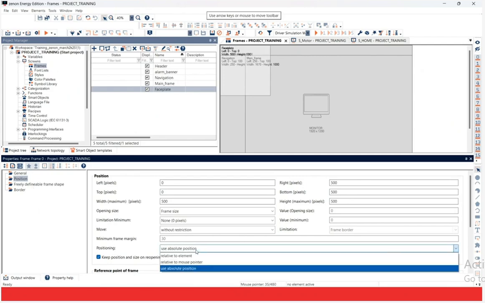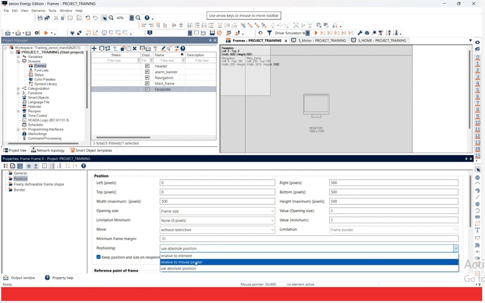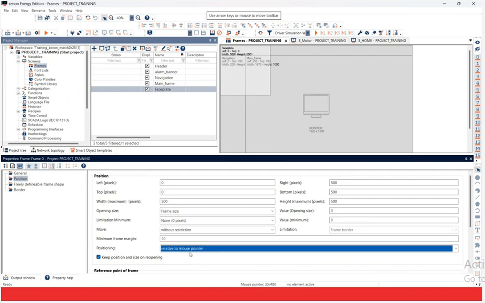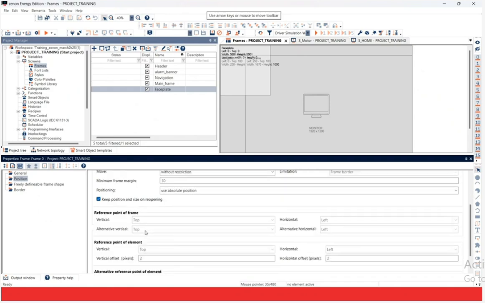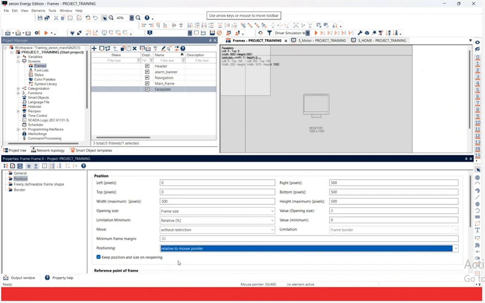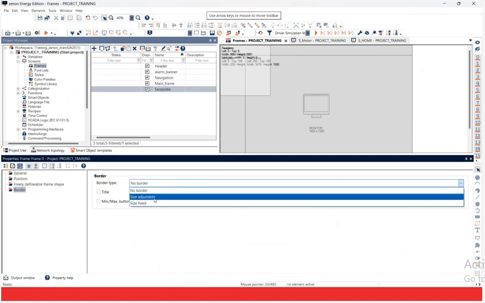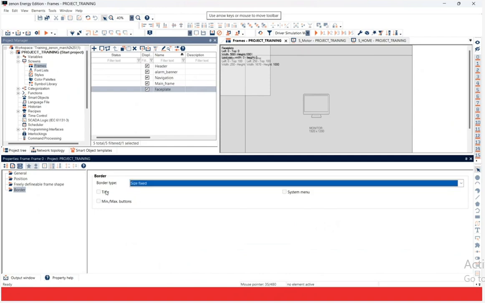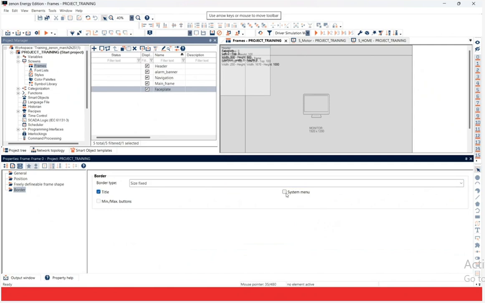Next, I wanted to move wherever I wanted to move, so I put relative to mouse pointer. If you want to fix it, then you give absolute position and you define here the position, x axis, y axis, like that. But let me give relative to mouse pointer so that I can move anywhere. Next, do you want border or no? So I will give side fixed. I want title, I want system menu, I want minimize, maximize, all the buttons. So this is all the things related to the creation of the frame.